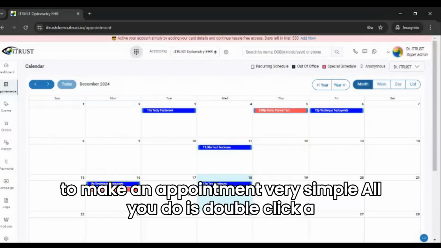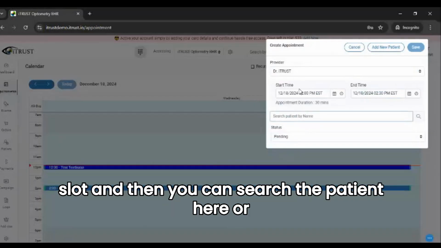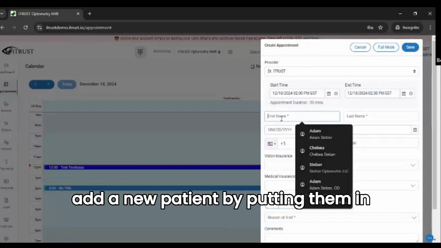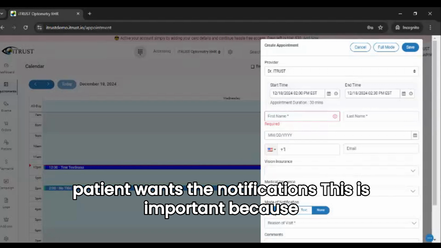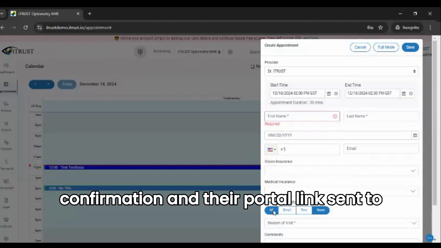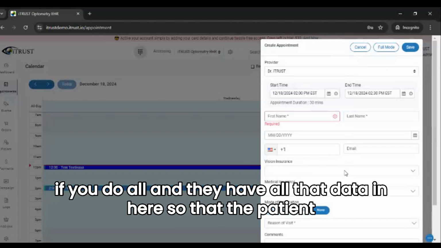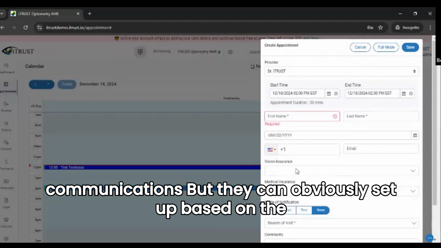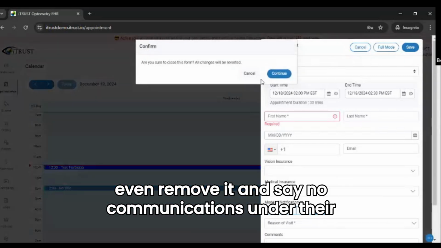Okay. So to make an appointment, very simple. All you do is double click a slot, and then you can search the patient here or add a new patient by putting them in here and then saving them. Now, it also asks you how the patient wants notifications. This is important because you're going to get the patient's confirmations and their portal links sent to either their email or text message. Obviously, it's best if you do all and they have all that data in here so that the patient gets all communications. But they can obviously select based on the FCC regulations what they want. You can even remove it and say no communications on their account.